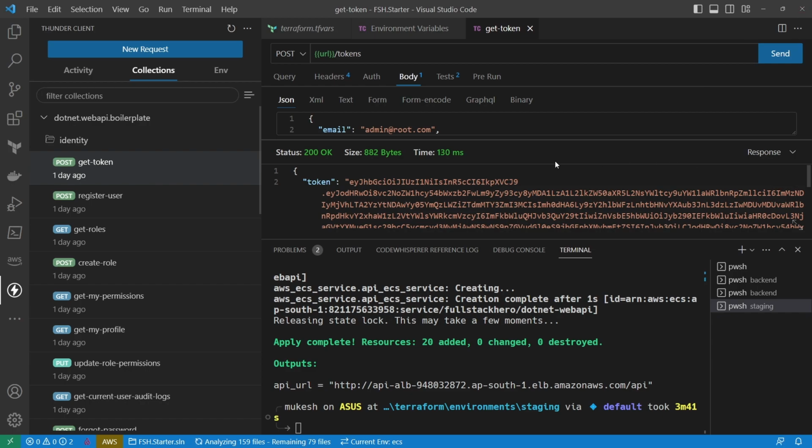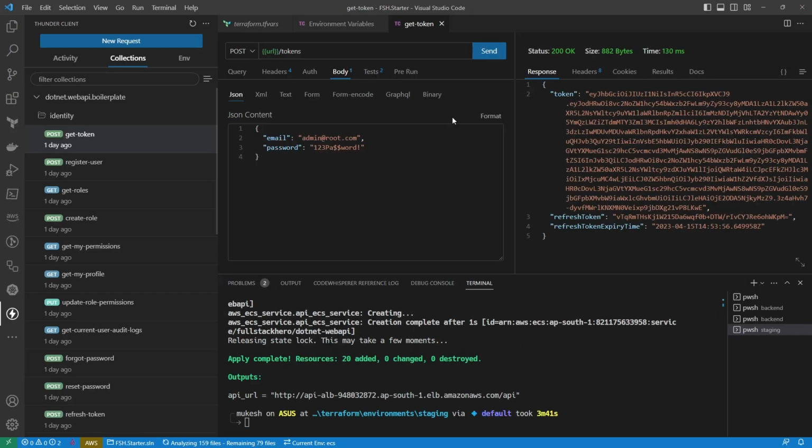Before that, let me zoom out a bit. Now let me send the request. There you go. This is our JWT generated by the container running on AWS. Let's also examine AWS to check the container and its logs.